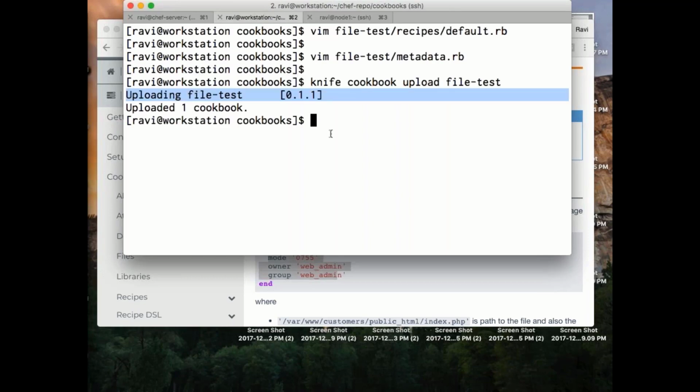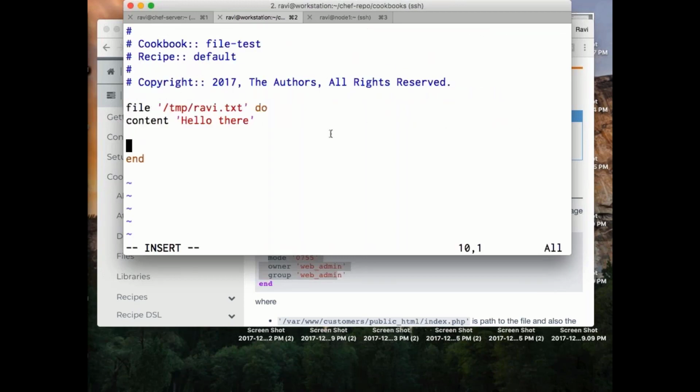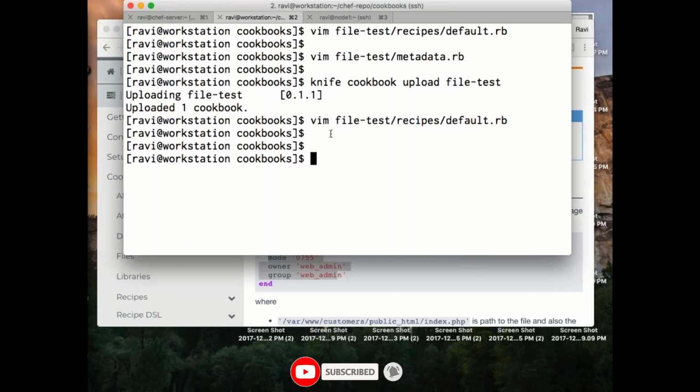So where I can do it again, I need to make sure it is always changed in the workstation. So I'll say sudo vim file test, then recipes and default.rb, and I'll say not only the content but I want to update the mode as well. So let's say I'll give something like 777, open to everyone. I'll say owner, let's say something like ravi, and I'll say group. Now I'll make these changes and let's say I'll upload the cookbook.